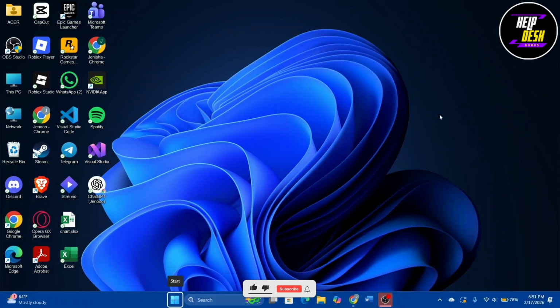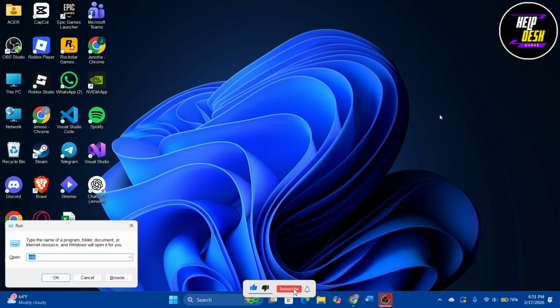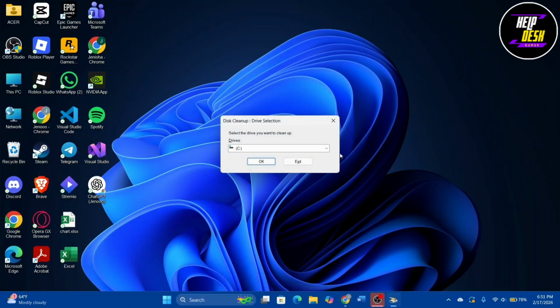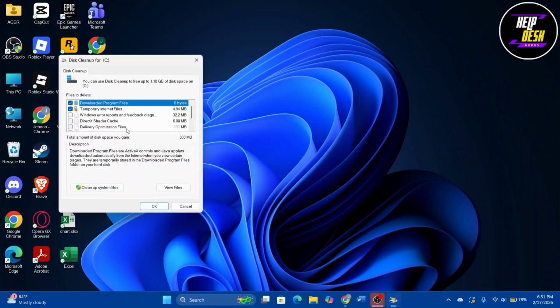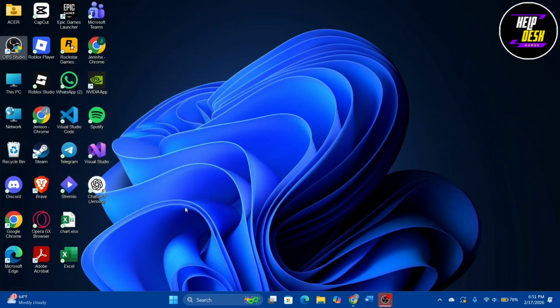For that, we can just head over, press Windows plus R. After that, type in cleanmgr, hit enter, and here you can select your C drive. Click on OK and confirm it, and you can check the unnecessary items and go ahead and clean up those. Check it, click on OK and confirm it, and that should also delete it.